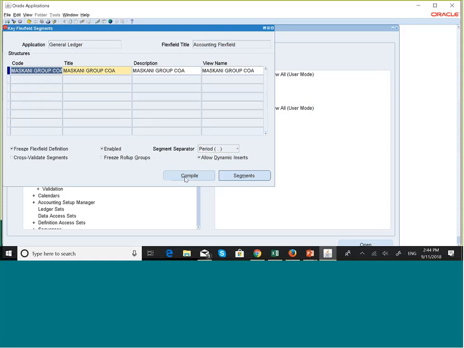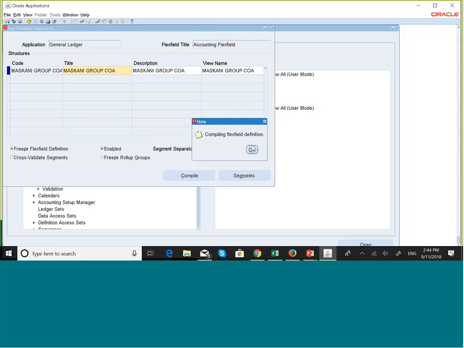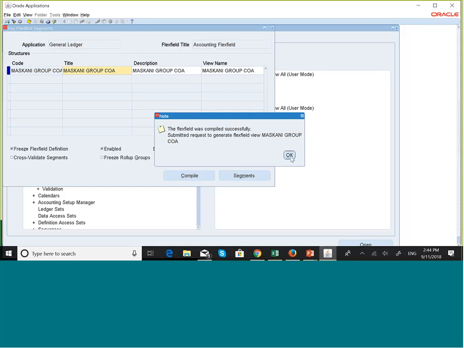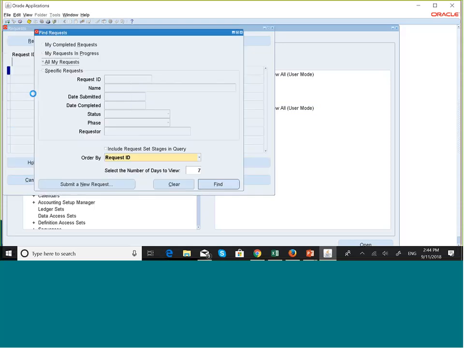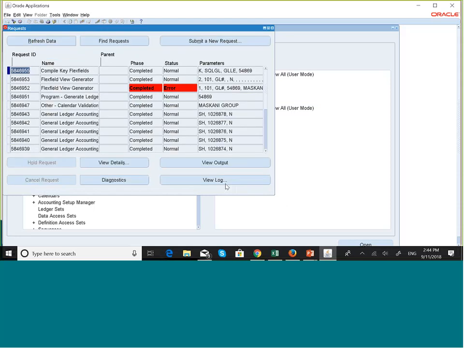I mean, it did this the first time when we saved it, but you have to do it again to get rid of that error. So compile, compiling Flexfield definition. Okay. And that request has been sent to the concurrent manager, which we can see using the SRS screen that I told you about, the standard request screen.